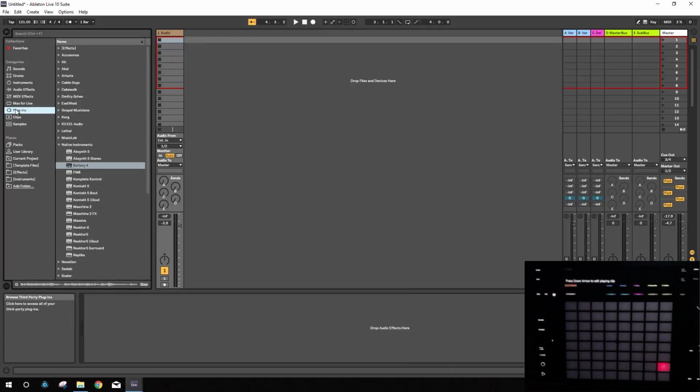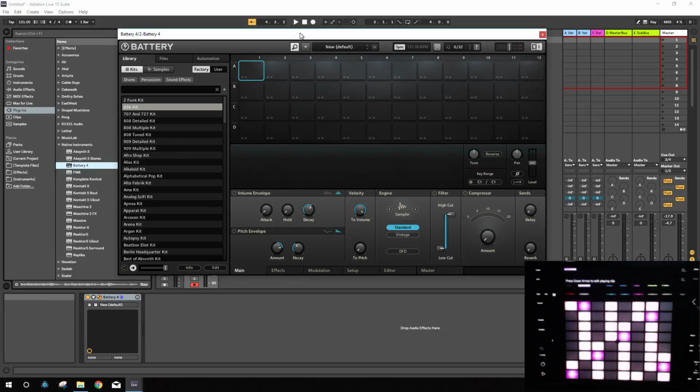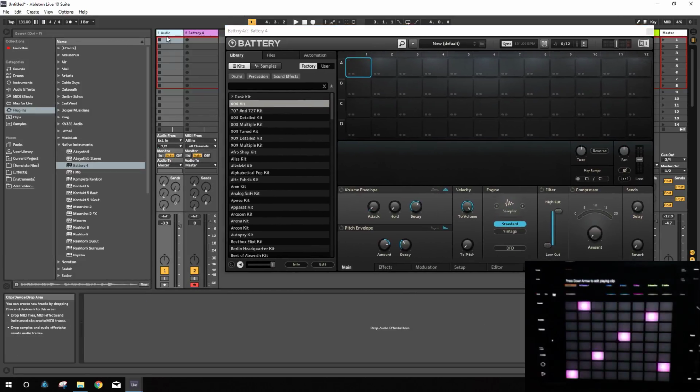So I'm going to be using Battery for this example. Now we can also use Toontrack or Superior Drummer, many different types of drum plugins that you might want to use this for. The process is exactly the same. So I'm just going to load up Battery just straight onto an empty track here. So it creates a brand new track. Just drag that over here. So I'll get rid of this default audio track.